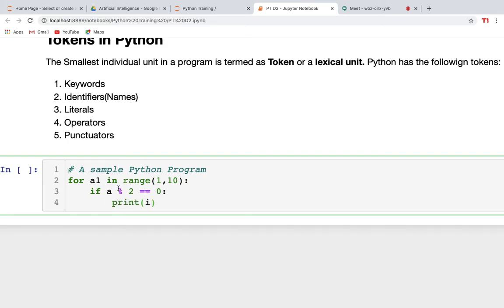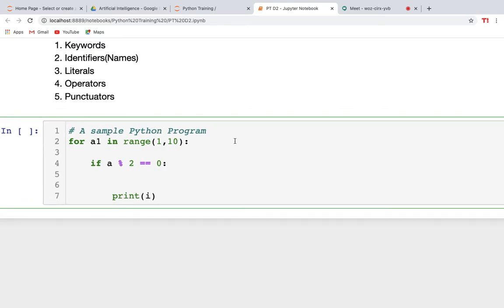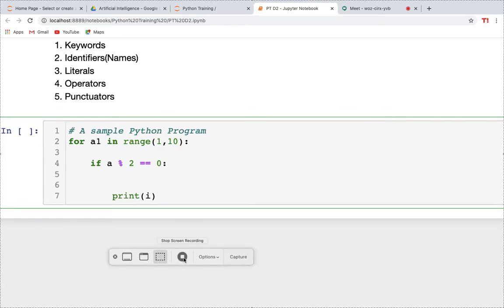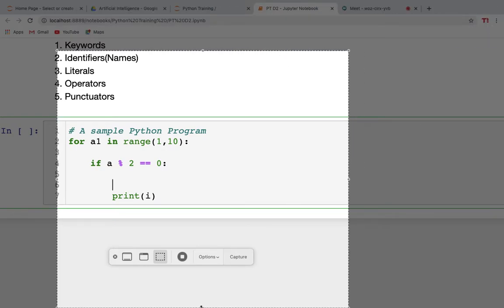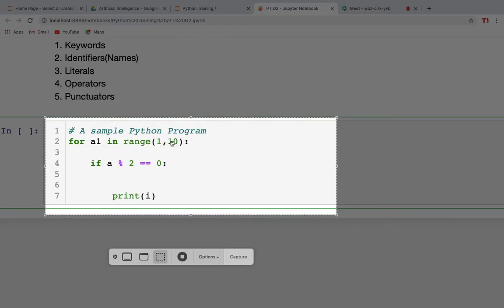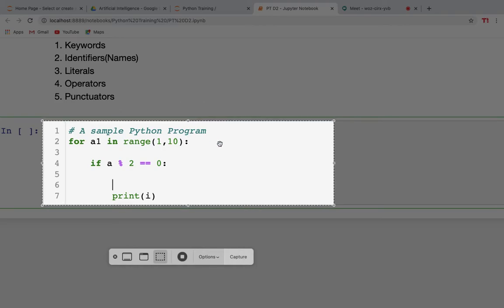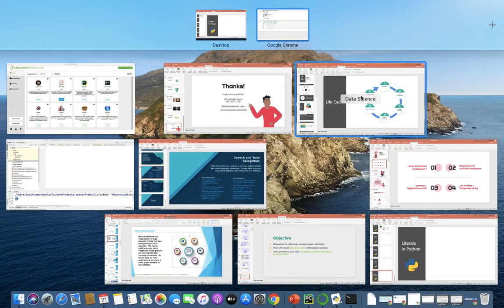Print I. Let me give spaces so that I will be able to do it. Okay. Now this is a kind of code. Let me do one thing. Capture a selection portion. Let's capture it. And let's move to our PPT now.